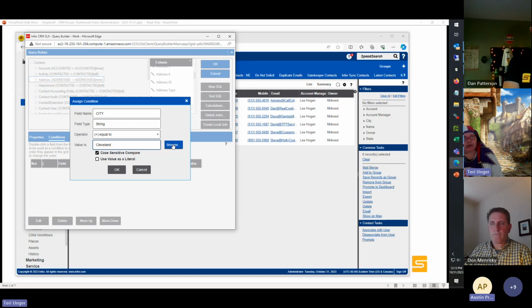One of the human things we do is hit the space bar when we're typing. We don't even realize we're doing it. It's never going to find this city, right? So the browse eliminates that. You can click browse and it's going to give a listing of all the cities. You can select the one that you want and it'll add it, and you've got the correct spelling, no leading or trailing spaces. So it's very convenient for that.